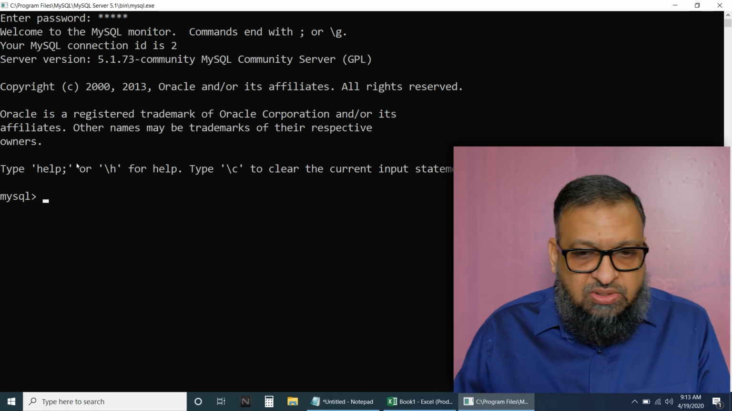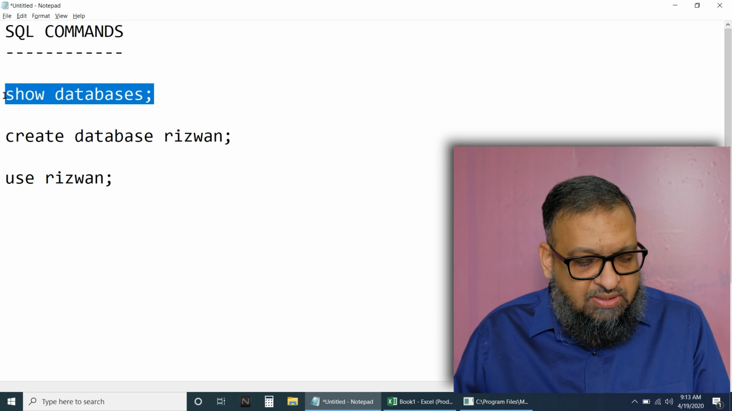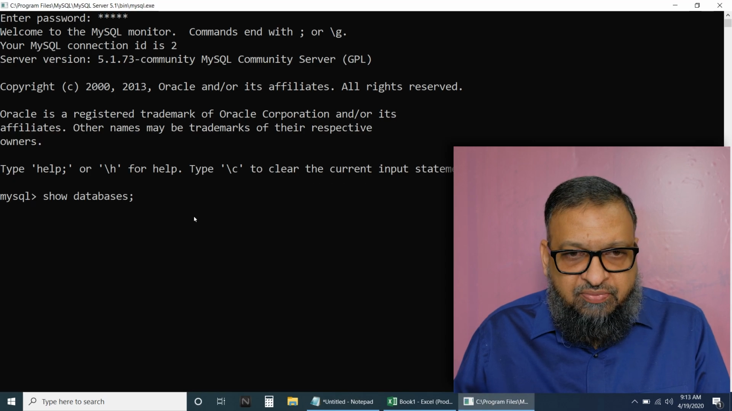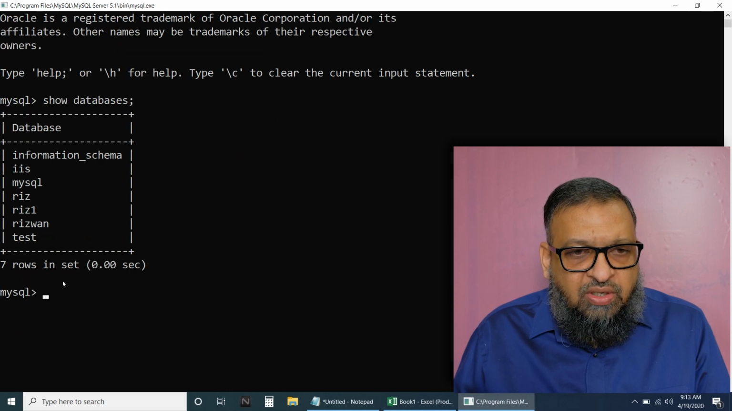Now show databases. So already I have typed this one here, commands. So show databases. We will see what databases are there. Okay. Now we have all these databases: IIS, MySQL, RIS. Now we have to go to what?